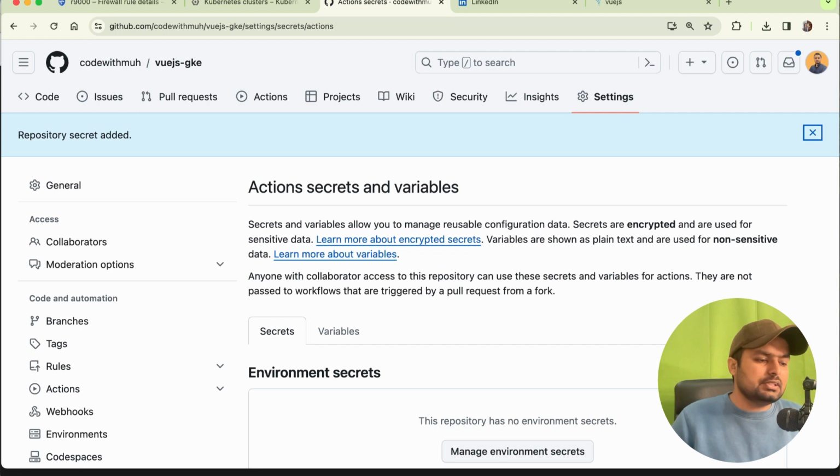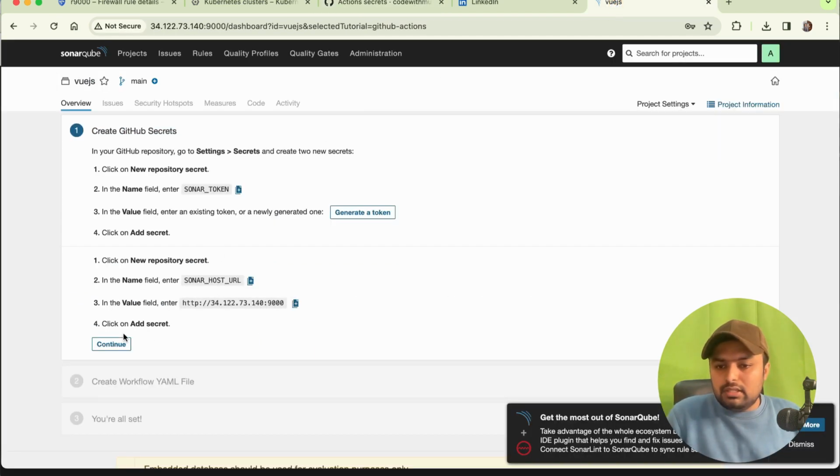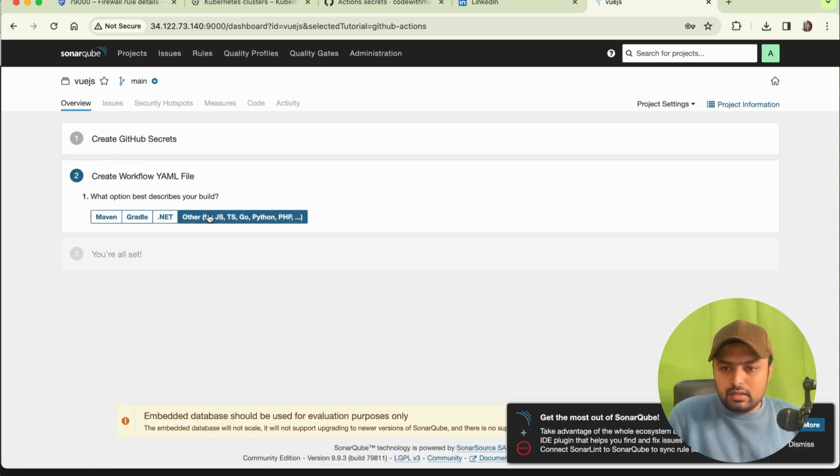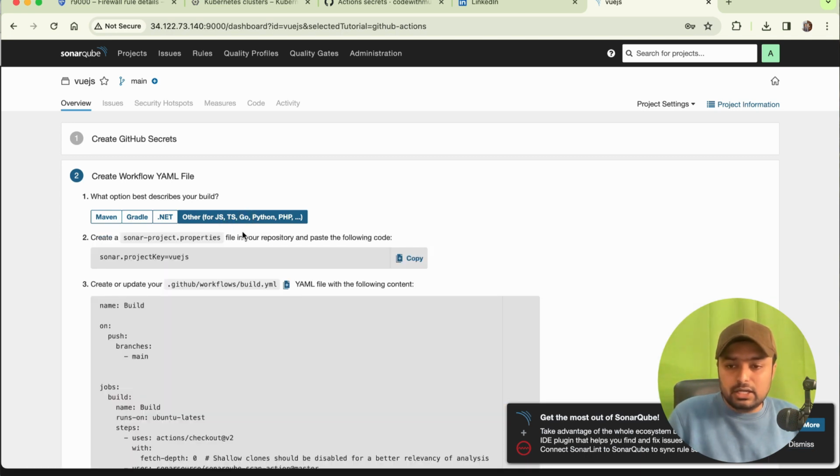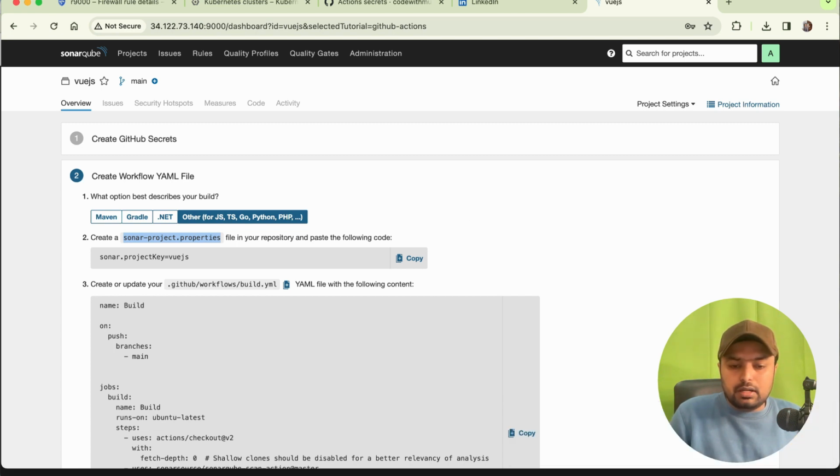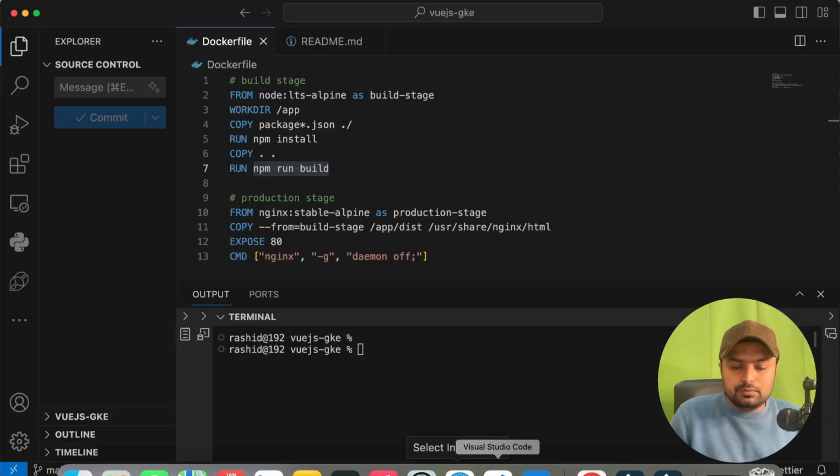So we have to just create a new workflow. Okay, so before we create a workflow, I will just go back to my dashboard here, continue, because we are using a JavaScript TypeScript type project, which is a Vue.js. Just click on others. Okay, here this is the file you have to create in your project. Just go to Visual Studio Code. Okay, I will just open my Visual Studio Code.